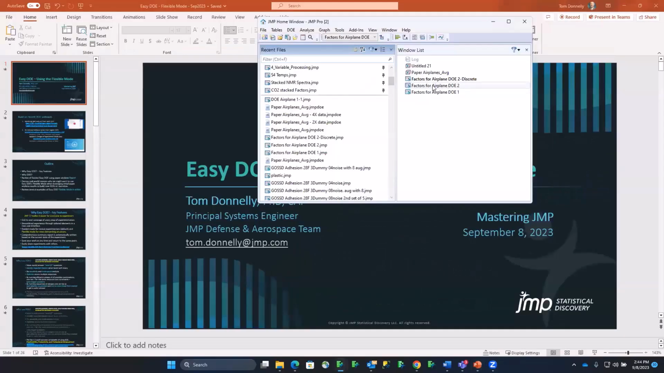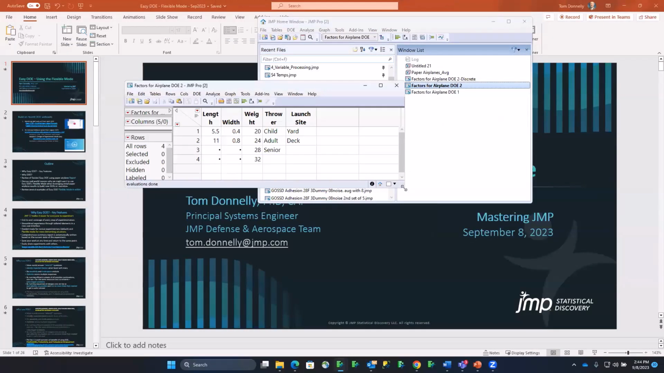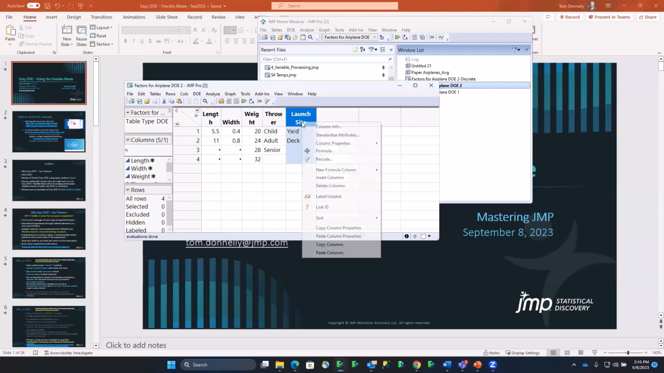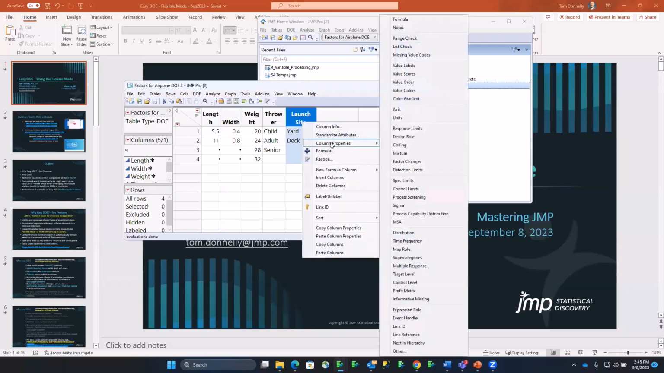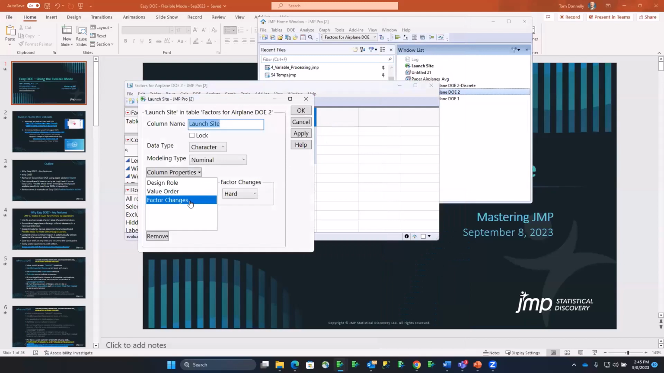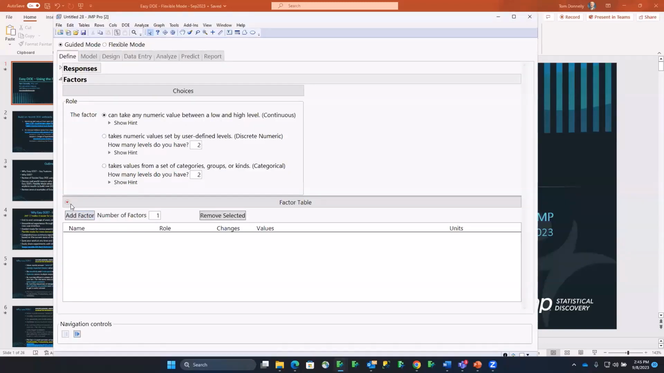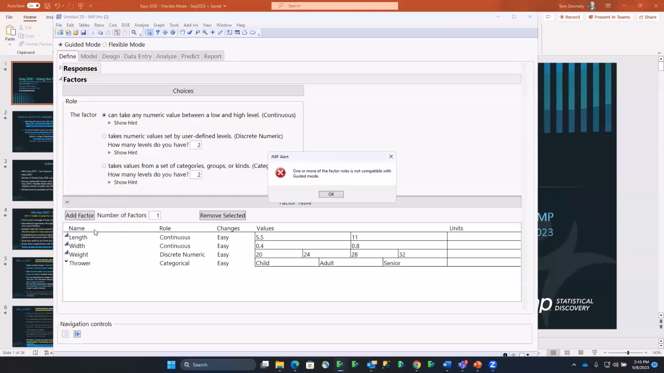So I'm going to use this factors for DOE 2.0 that I have saved. And you'll notice it's got 4 levels for the weight of the paper, 3 for the throwers, 2 for the launch site. And this is where when you save factors out, if I go to column properties for this, you can even see that the factor changes hard information is saved here. And so for that reason, if this is the active window and I go to any of the DOE platforms and choose load factors, it uses that file. And in this case, it says, guess what?